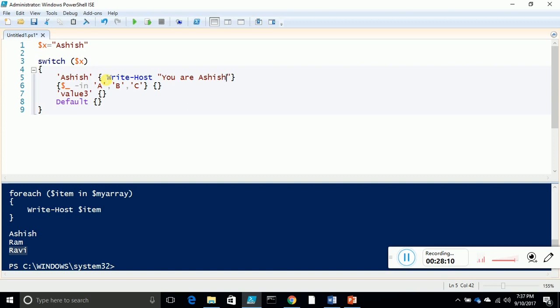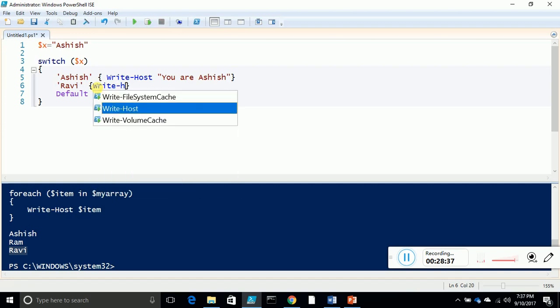So there can be n number of examples, but this is what it is. Let's remove this section. Instead of that, the other value I might have is Ravi. If the user enters Ravi, then I will say write host, you are Ravi.